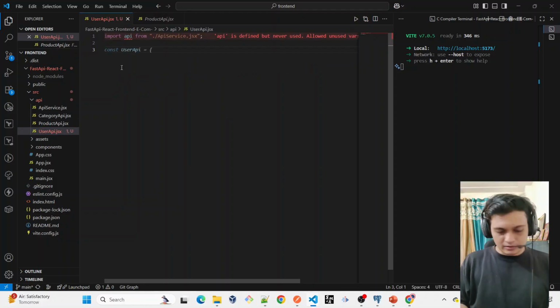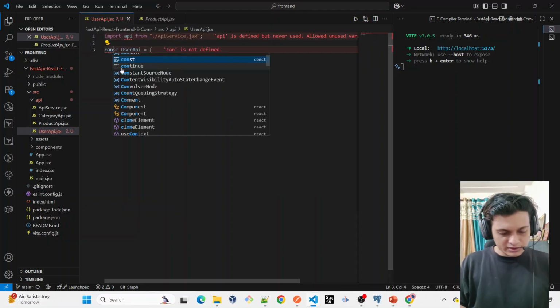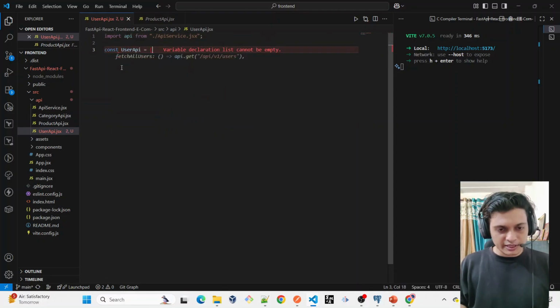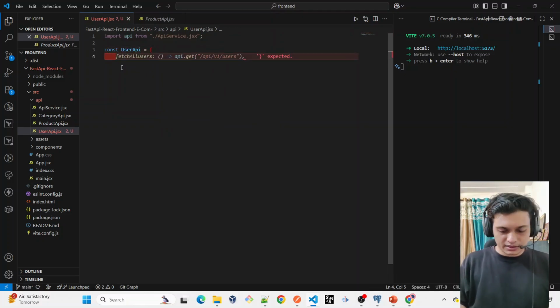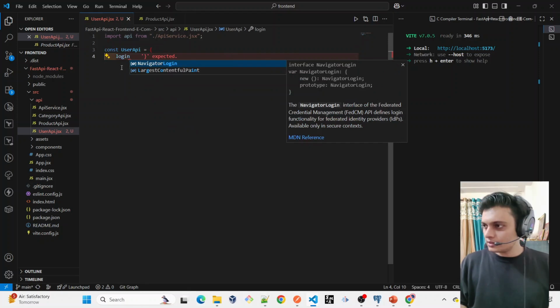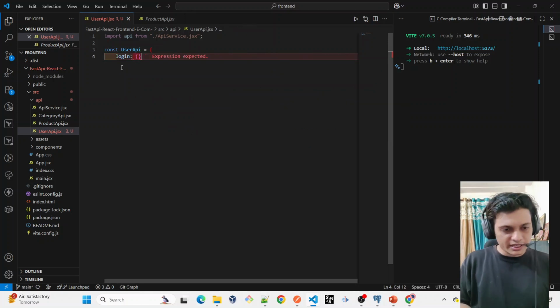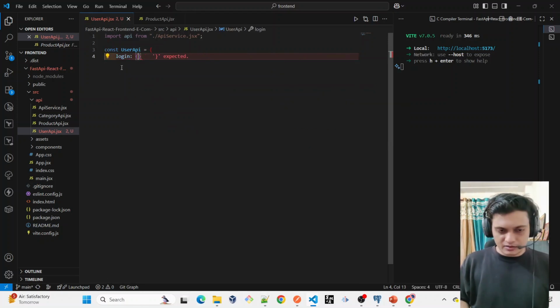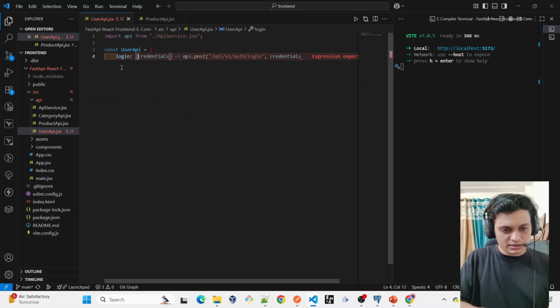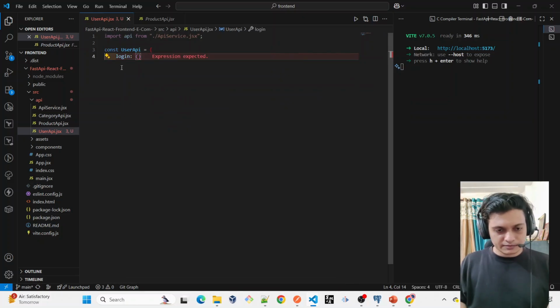Now I will create a const userAPI equals to this, and after this, login. For login, I'm creating something right now. I'll just fast forward whatever I'm developing here, so we can understand what the actual code is after it.